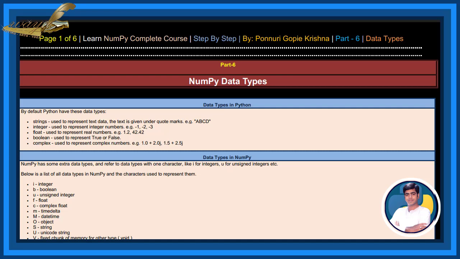Integer is used to represent integer numbers, for example 1, 2, 3. Float is used to represent real numbers, for example 1.2, 42.42. Boolean is used to represent true or false. Complex is used to represent complex numbers, for example 1.0 plus 2.0j, 1.5 plus 2.5j.